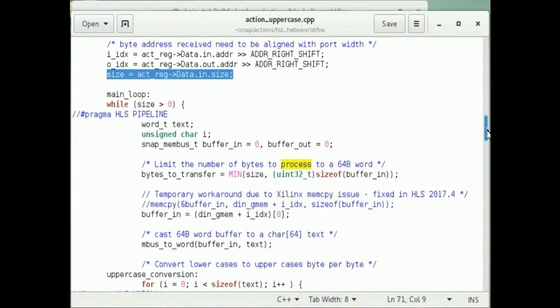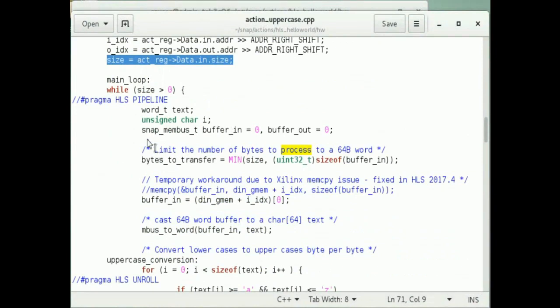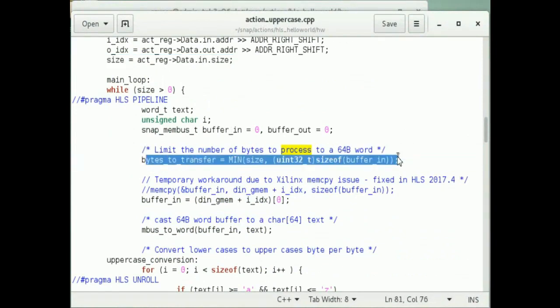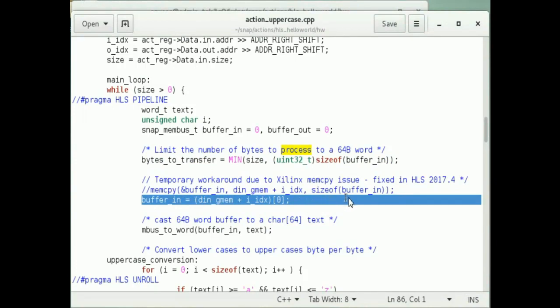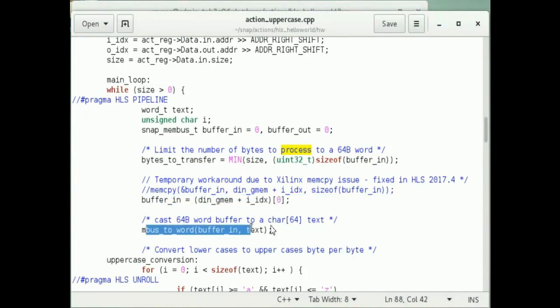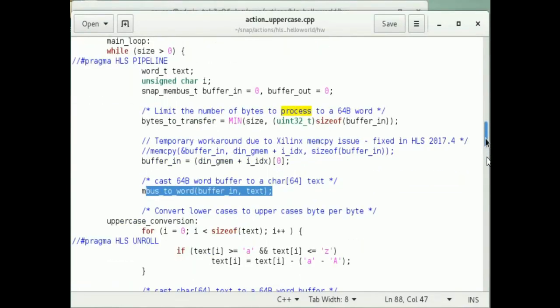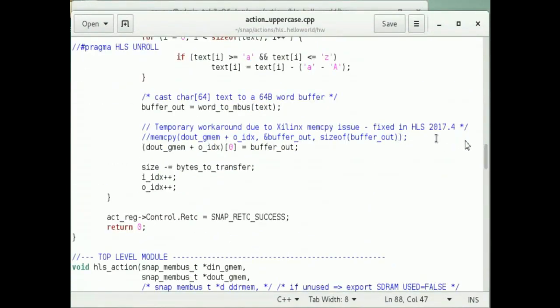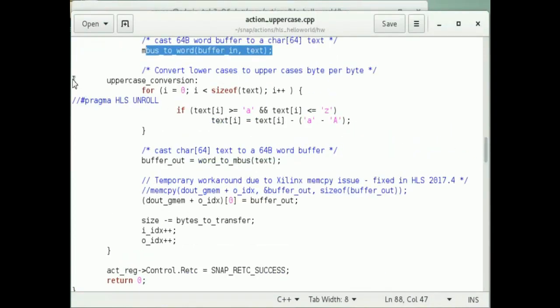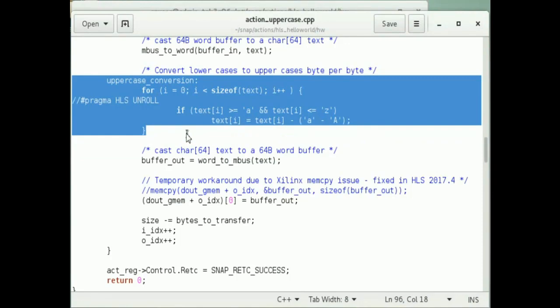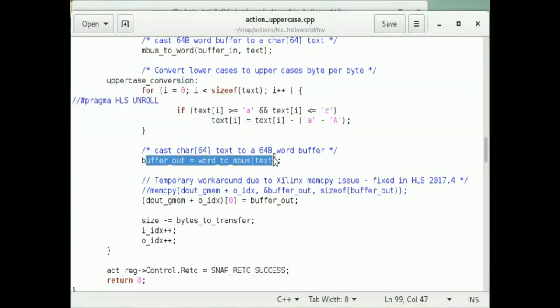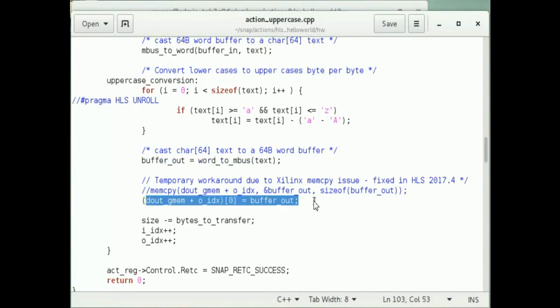In the main loop we are going to see the limitation of the size of the read to a single word for this example, the read to the input address directly in host memory address, a typecast to get 64 characters from the 64-byte word, and the uppercase algorithm as the one we saw in the software action, then the typecast to get back a 64-byte word, which is written directly to the host memory at the address allocated by the application.